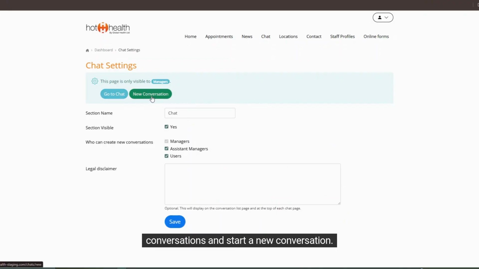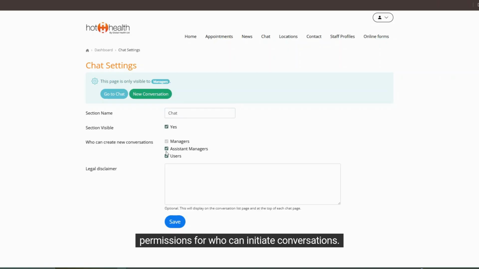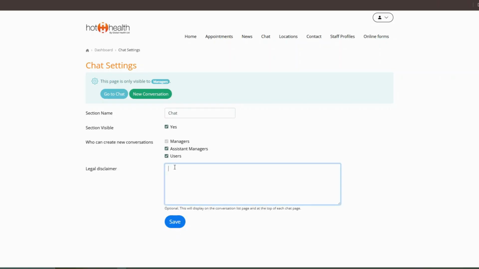In the settings, you can update the section name, control the visibility of the chat section and set permissions for who can initiate conversations. You also have the option to add a legal disclaimer.